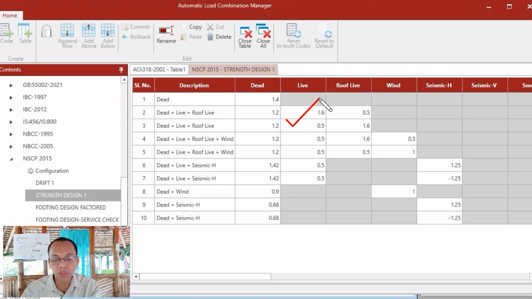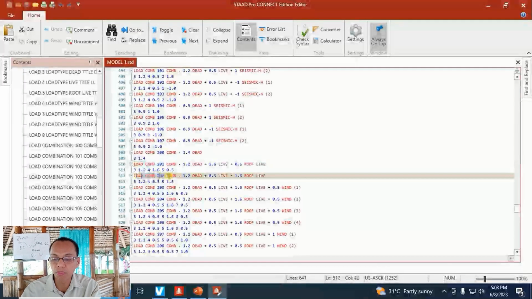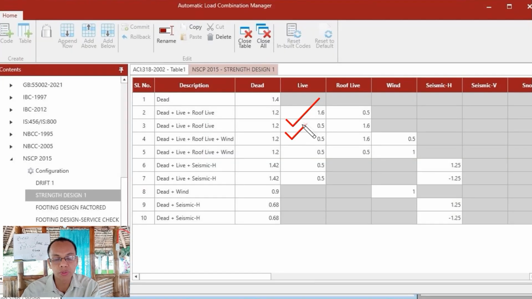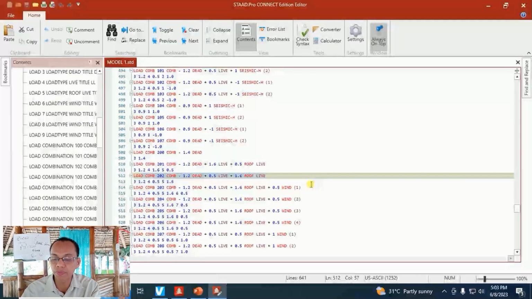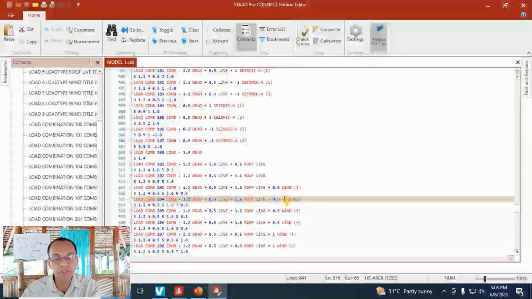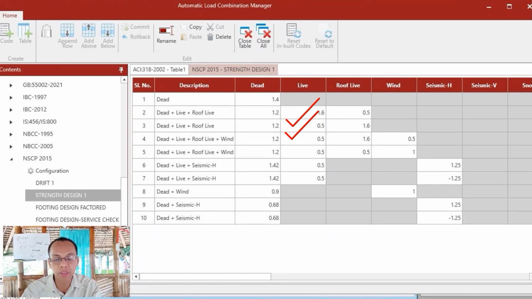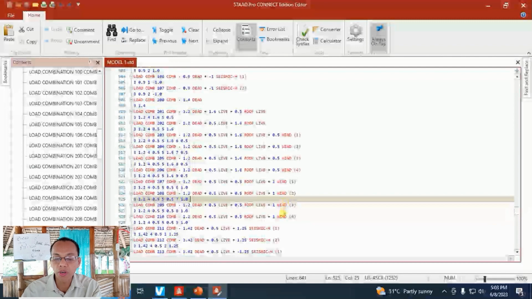Roll 3, having 1.2 dead, 0.5 live, 1.6 rope live, STAAD gives this load combo also. Roll number 4, which has wind load. We have 4 primary loads in the load case details, so STAAD gives these 4 load combos. Roll number 5, again it involves wind, so another 4 load combos given by STAAD.